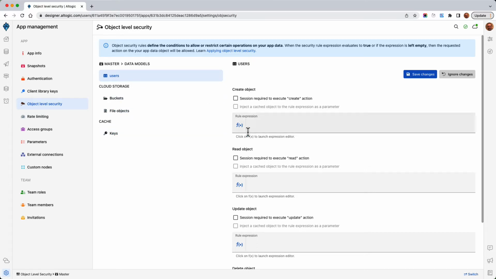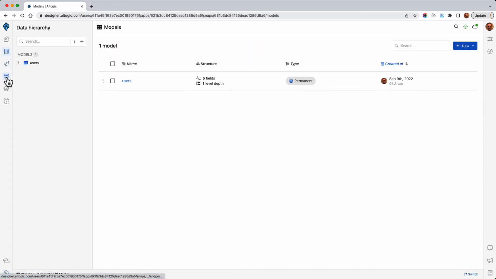Basically, what you do is you specify some expressions as object level security. If the expression evaluates to true, then that action can be allowed. But if the expression evaluates to false, then that action cannot be processed, cannot be executed. We will configure all these user-related object level security rules in this example, but let's return back to our model. Then let's go to the endpoints.